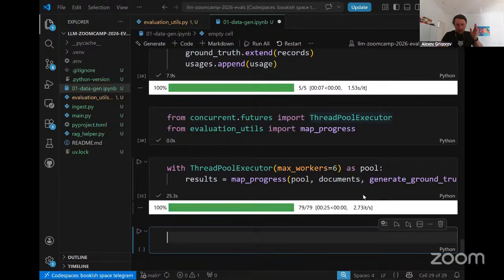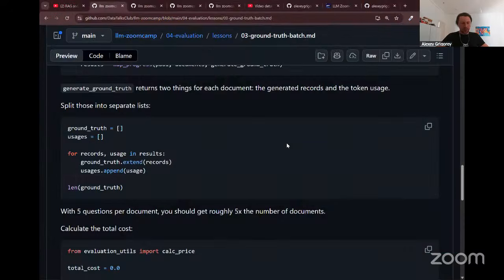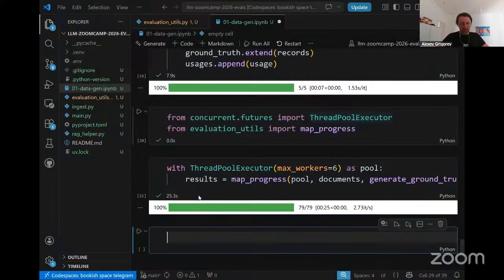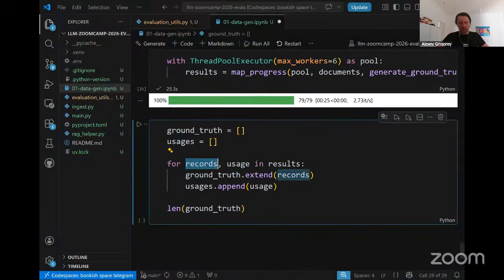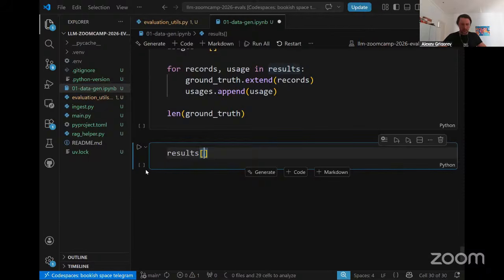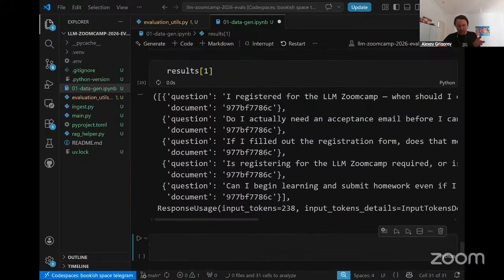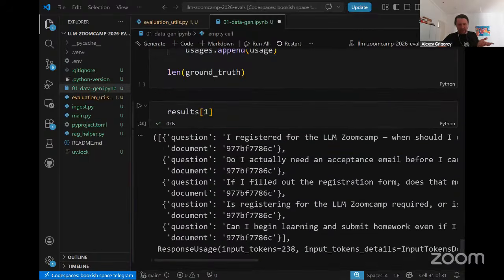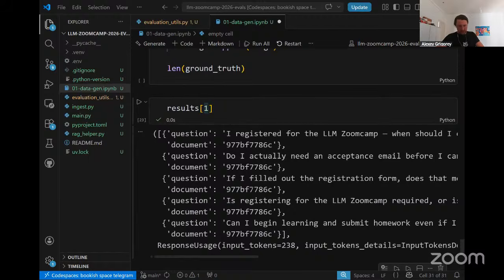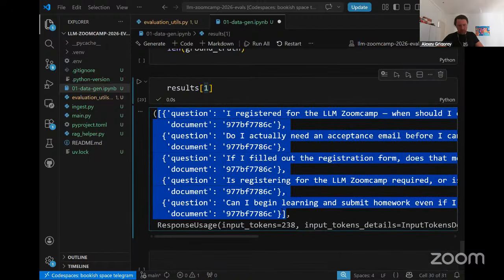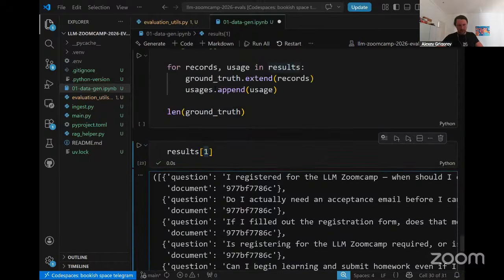Okay, actually it was fast. Again, 79 documents only, so it's fine. So now what we want to do is, I think we already had this script. We just go over results. What results contain is, so this is result number 1. So this is for the first function, right? So for the second, and so on, right? For them, we have this result. So we want to unsplit them. We want to put this in one list, and we want to put this in another list, right? So this is what we are doing here.